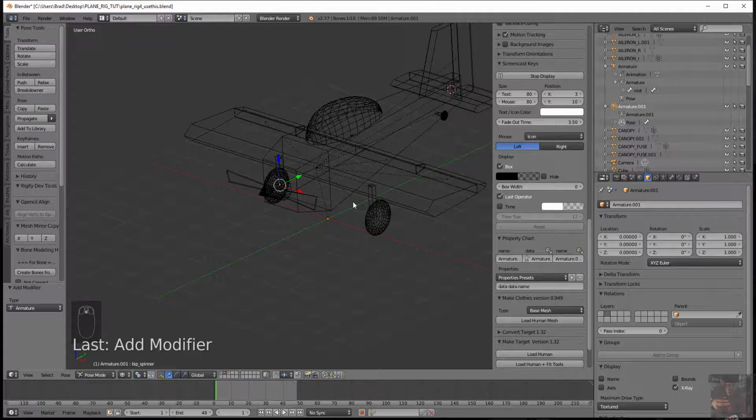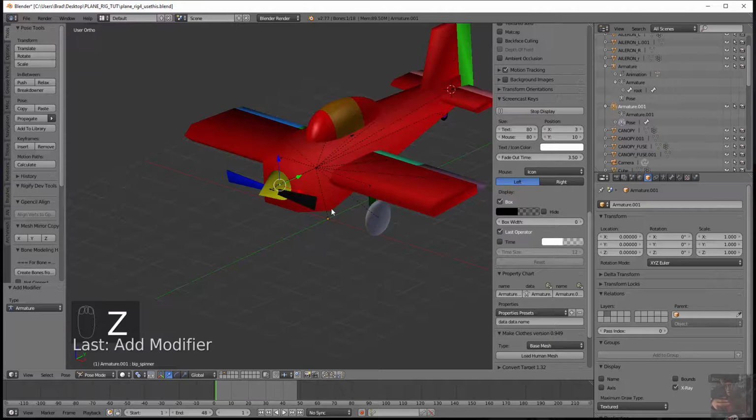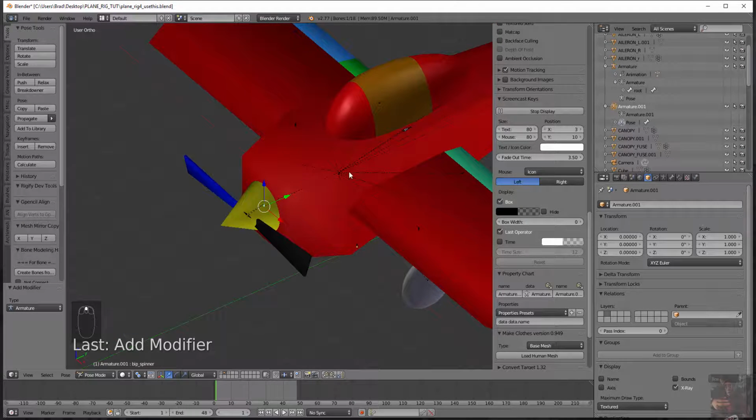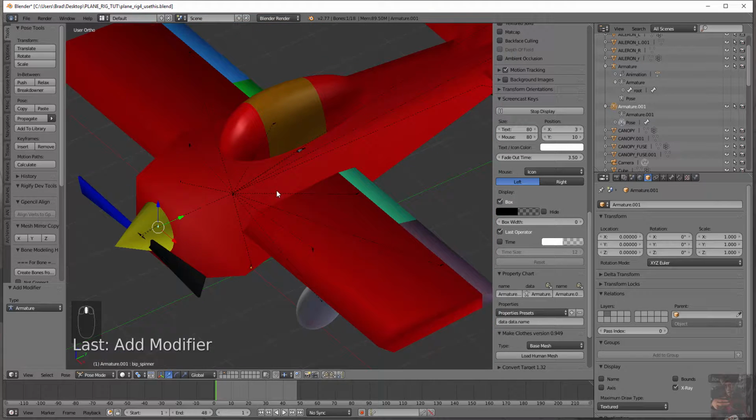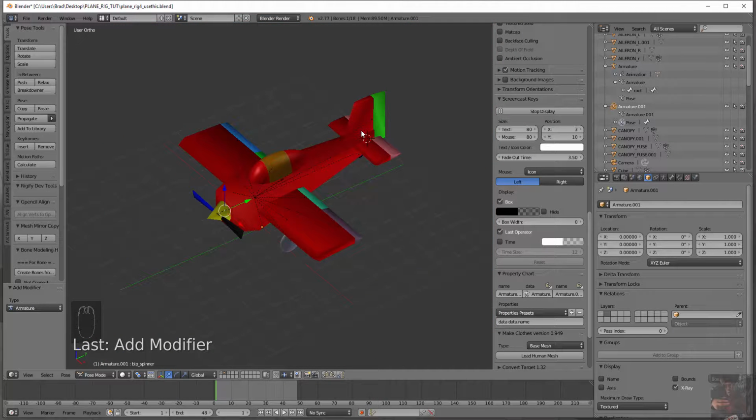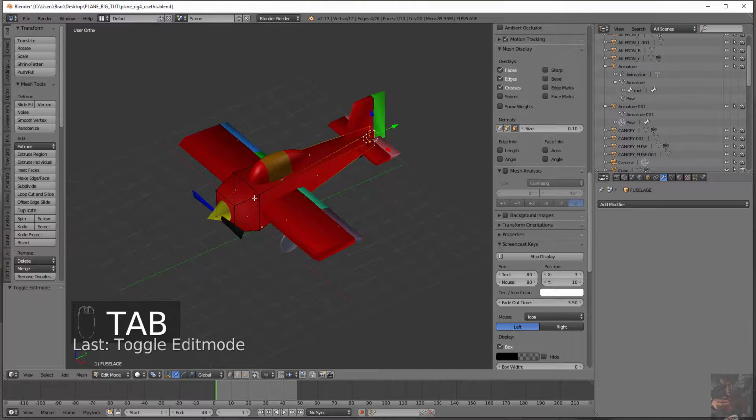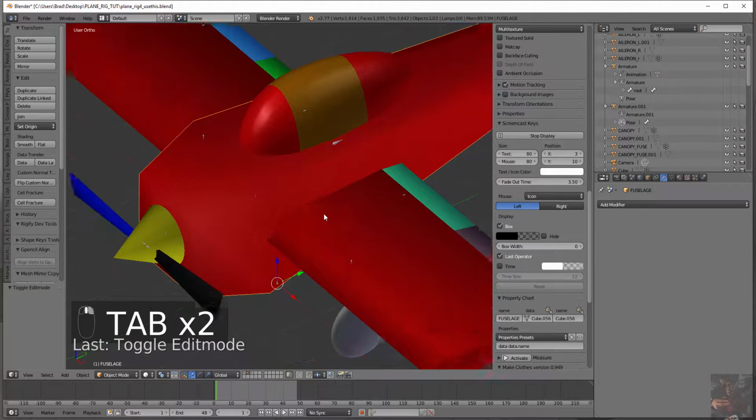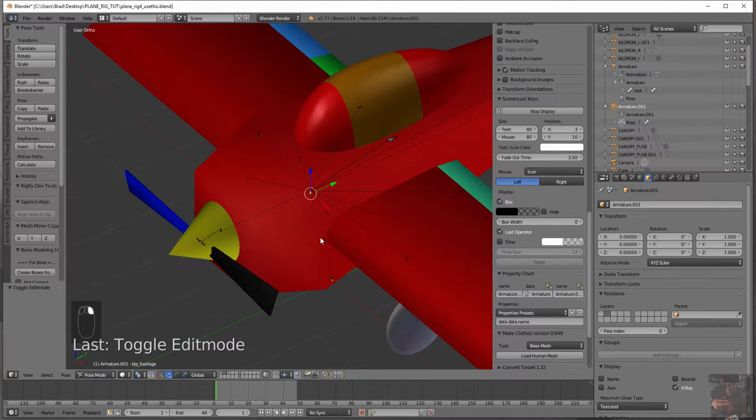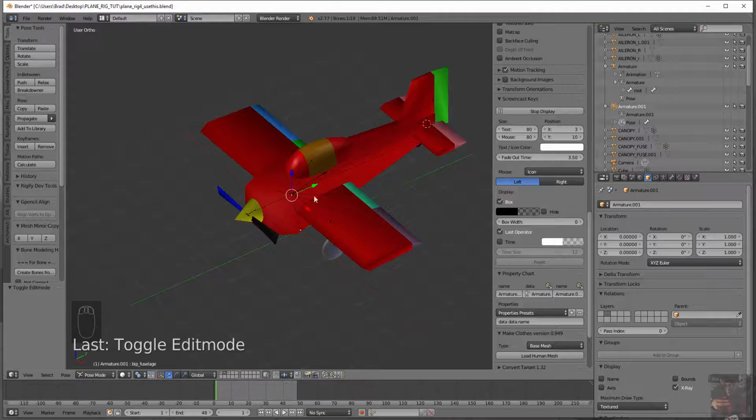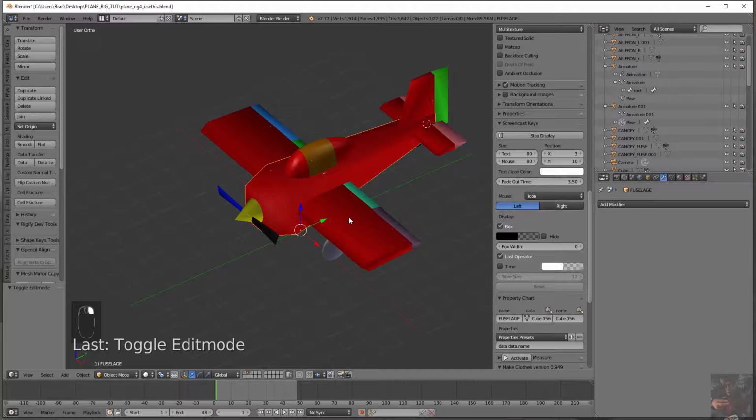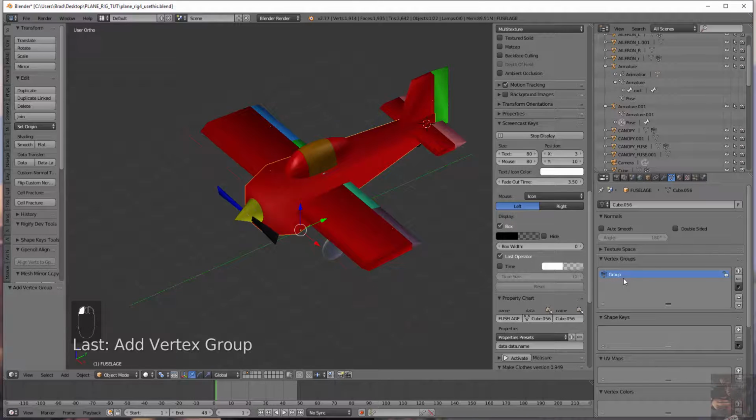Now remember I said that when I painted the aircraft, I painted it so that each color would represent a particular bone. So the red here is all going to be assigned to the fuselage bone because it's going to move on the fuselage bone itself. It's the parent bone, and most of the aircraft is going to be painted to it. So I'm going to select that, and I'm going to add BIP fuselage.